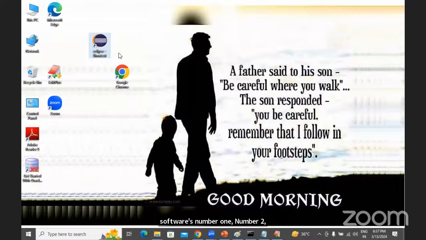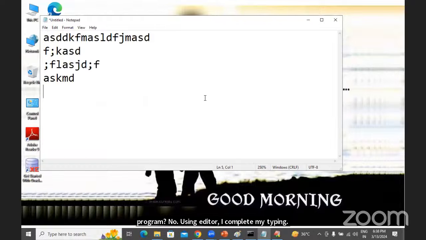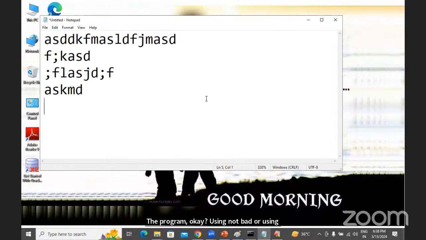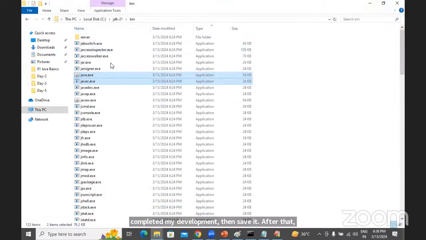Just by using editor and JDK, can I develop my program? No. Using the editor, I complete typing the program. Using Notepad or any editor, I completed my development. Then saved. After that, I have to compile. For compiling, which software is required? Compiler. The compiler is available in JDK.